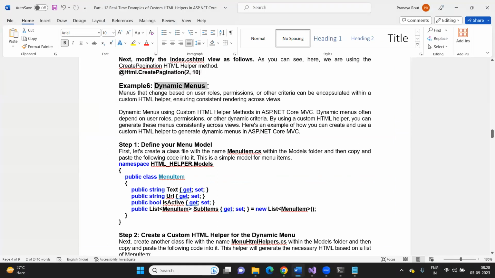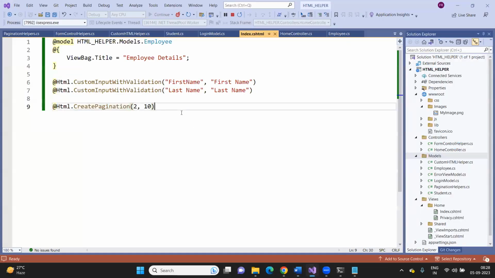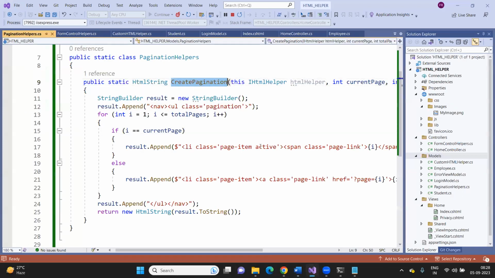As for dynamic menus, once we progress in this course, I will show you how you can create menus based on the role and permission. Now, on create pagination: is it an inbuilt method to create the pages? No, we are talking about a custom helper method. There is no inbuilt method available to create pagination. This is the method we created.